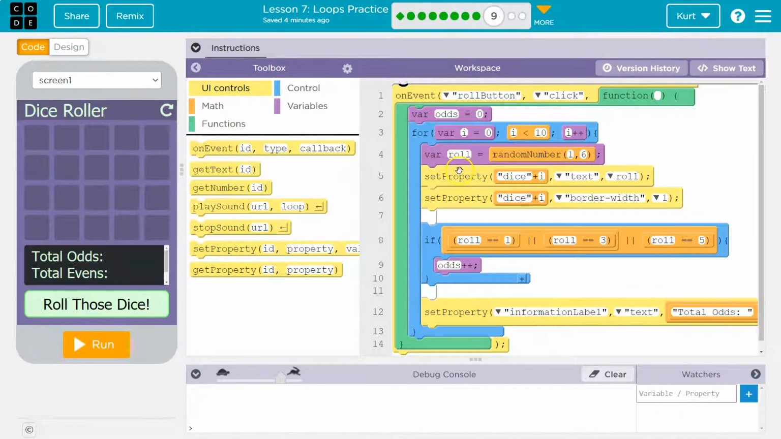So what do we do after that? Well, set property dice plus i. What's i equal to? Well, i is at 0. What's dice? Well, oh, they numbered the dice. So dice plus i, which is dice 0, is this thing right here, that block. And we're going to set that text for that block to roll. What was the roll? The random number we got. So the number we got will appear here on this dice, or this square. Set the property of dice plus 0's border to 1. Okay, so we're turning the border of that dice on.